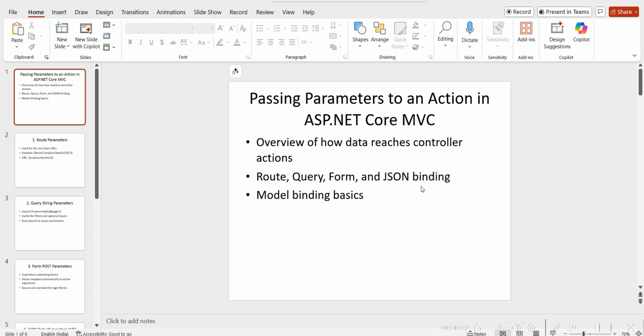Hello, good morning everyone. Today we will learn about passing parameters to an action in ASP.NET Core MVC. There are different ways to pass parameters into MVC. One is routing, the query string, the form, and JSON binding, and of course model binding. So we will go through each and every one in detail.